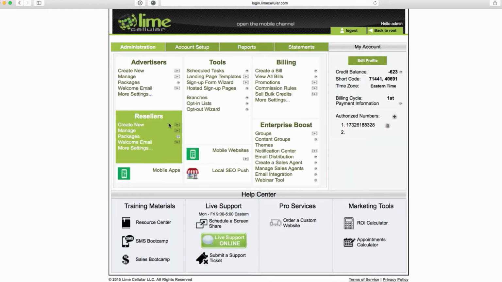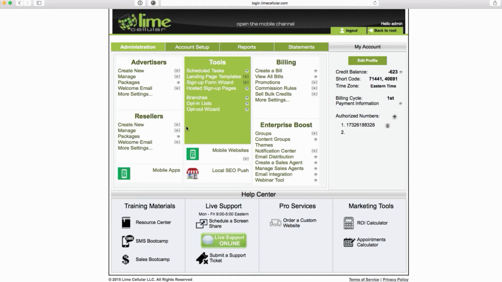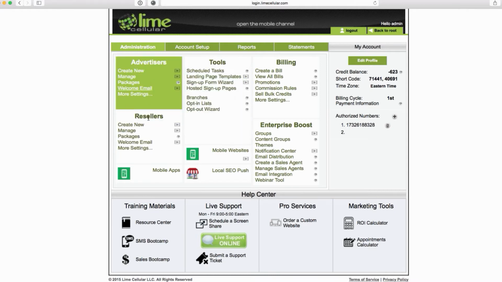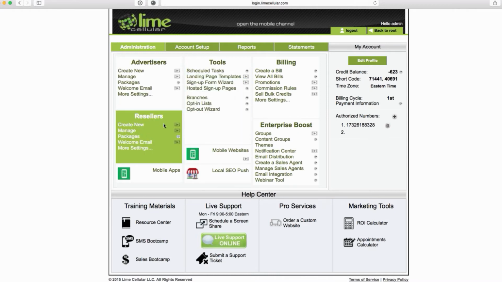Going back, one more word about resellers. If you're a fixed price reseller, you will be able to create your own packages. If you're a revenue share reseller, you are going to inherit the packages from the white label and share it with them. So these are advertisers, these are resellers.